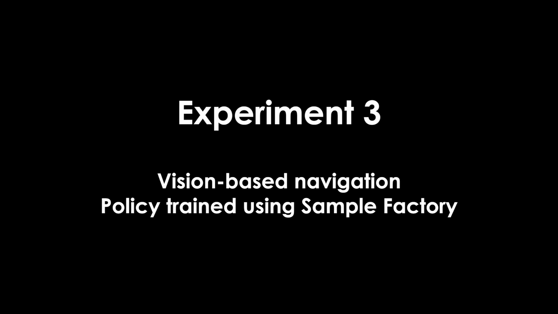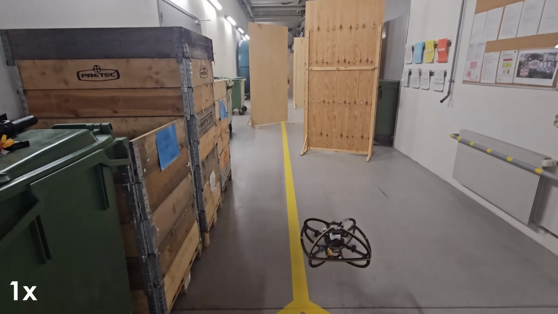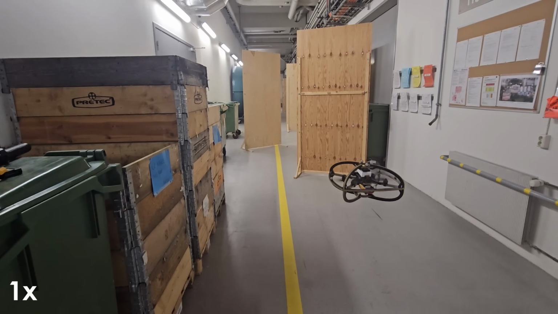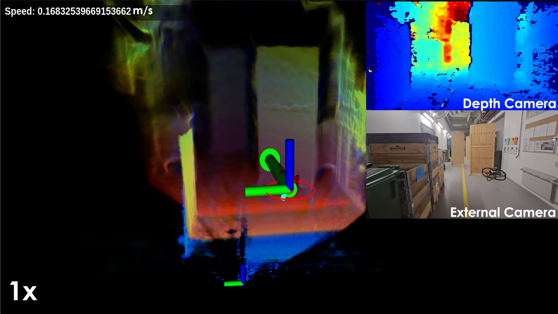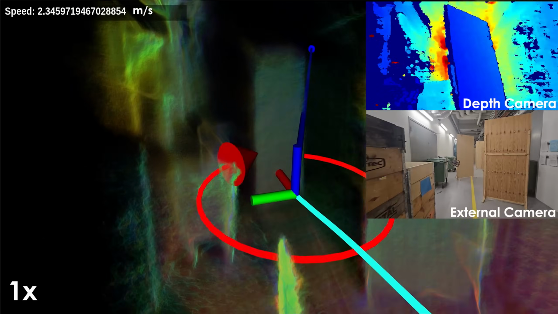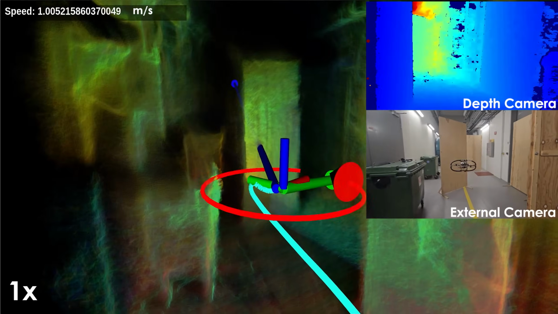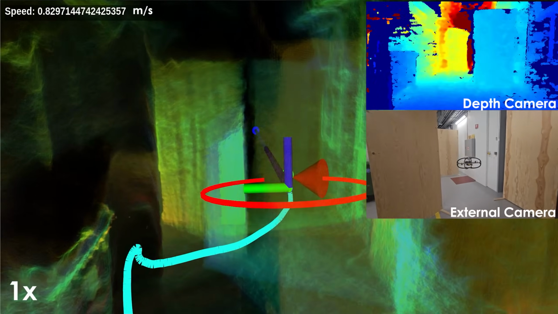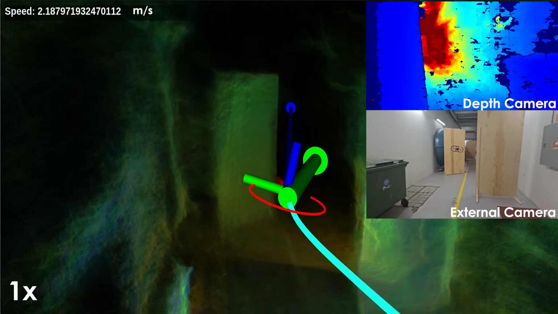Using the custom rendering framework, we train a depth-based navigation policy in simulation. The policy uses the robot state and a compressed latent representation of the depth image to successfully navigate a cluttered corridor and reach the goal location in a real-world experiment.